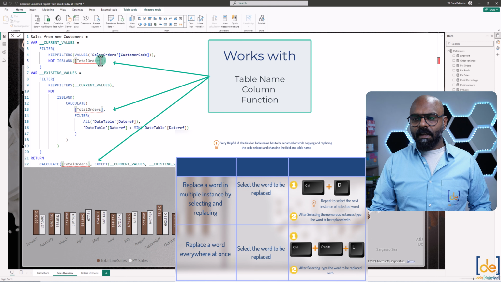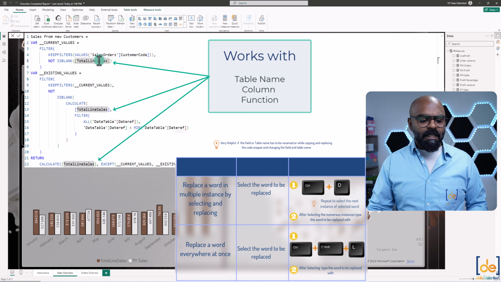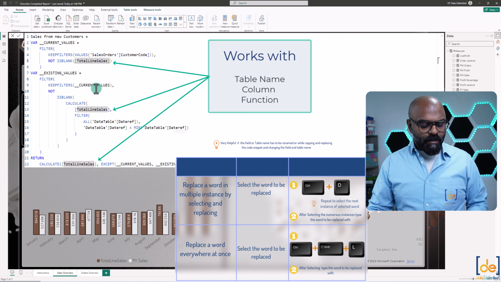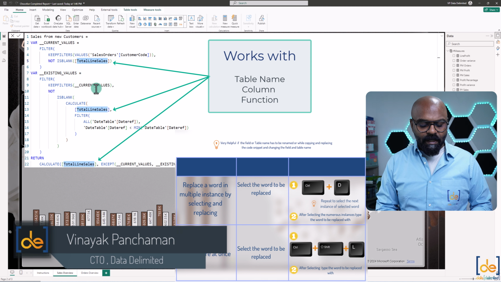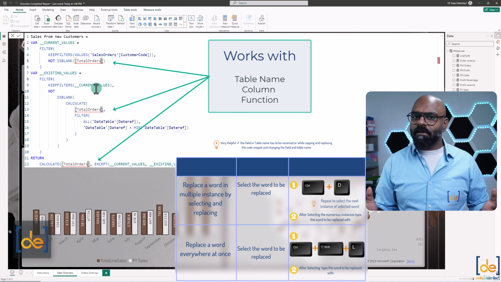Okay. The same way, if you want to select all the instances of it, just click on that particular column name or the table name or even the function, then press Control Shift and L. That's going to select all the instances and you can go ahead and change it over here as well. So that's as easy as it is.